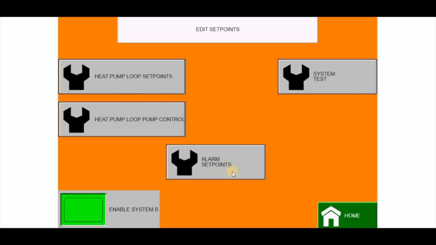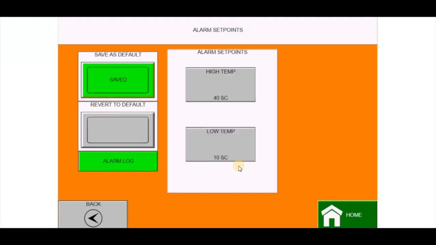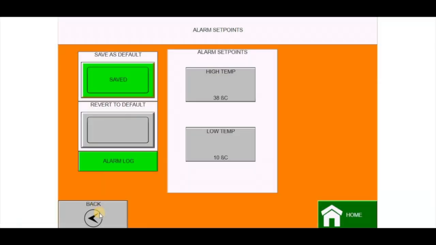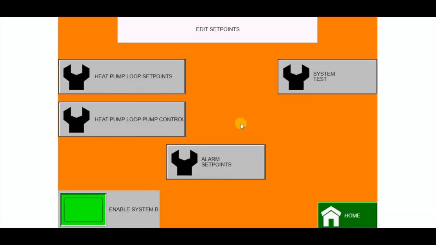Next we have our alarm set points. So our high alarm set point for the temperature loop is 40 degrees Celsius. You can adjust that to 38. If I like it, then I can save it. And we can adjust the low. Say I don't want it to get that low. Or if I do want it to be that low, I can revert back. This shows our alarm log, and I've been clearing the alarms because they are intentional, so there are none to report. Next is our system test screen.